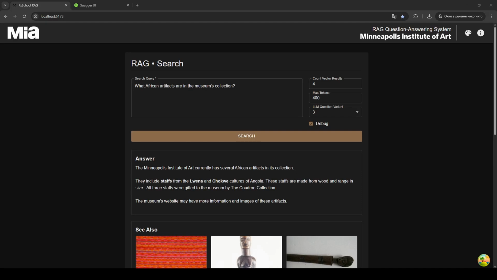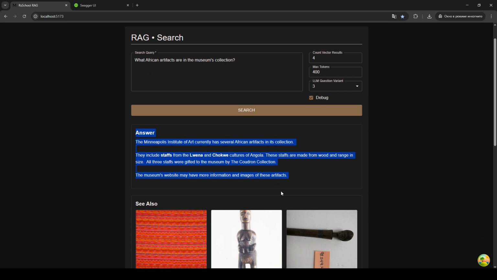You've probably noticed that the server response isn't plain text, it comes formatted. That's because the context we get from the vector database is already structured, and the LLM keeps this formatting in its answers. I implemented special parsing to clean this up, which gave us nice readable results.